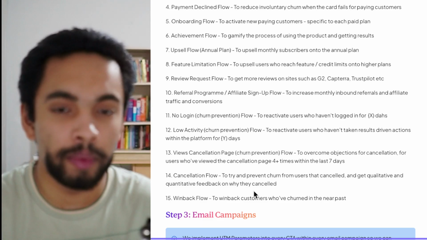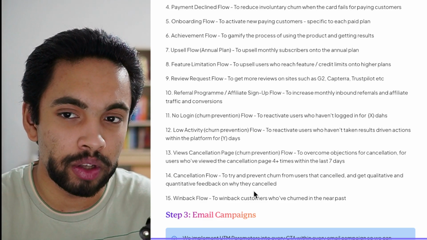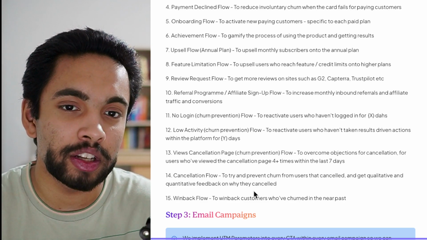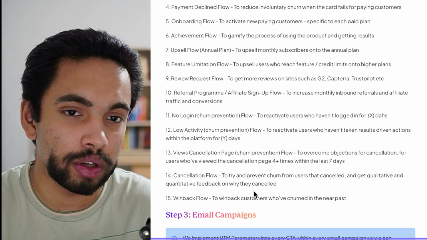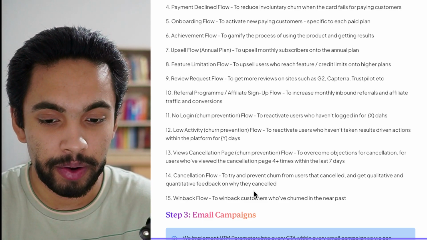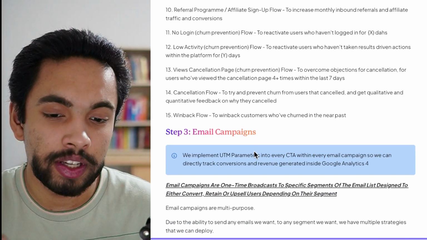Just don't try to apply them without any nuance, without understanding how it applies to your company and thinking it's going to be the same for every company. I've tried to provide as much detail as possible to remove as much uncertainty as possible, but there will be customization needed for your SaaS company specifically. So step 3, moving on to email campaigns.